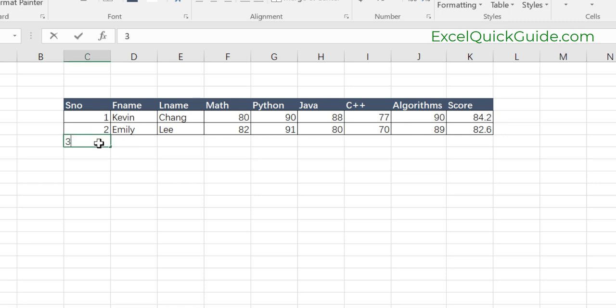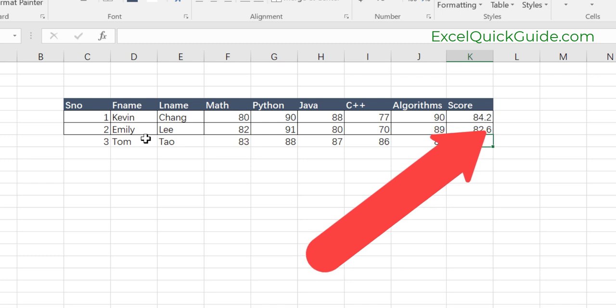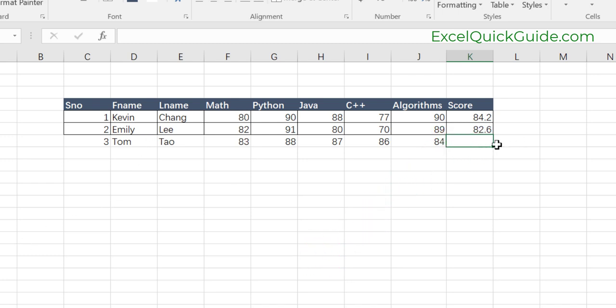Now, I'm going to add in, say, student 3, and I'm going to enter the following information for the student. I'm going to start with Tom Tau, and the marks are 83, 88, 87, 86 and 84. Right now you can clearly see that when the information goes to the score, there isn't any update at all. So I will have to go over here and pull and drag it.